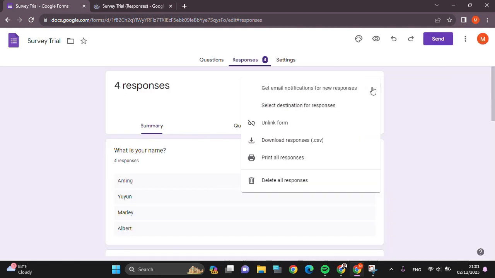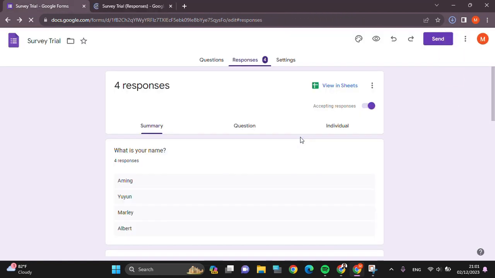And if you want to download the forms, you just need to click on this three dots button. Then you can click on Download Responses. Alright guys, and that's how we can convert Google Form responses into Google Sheets.